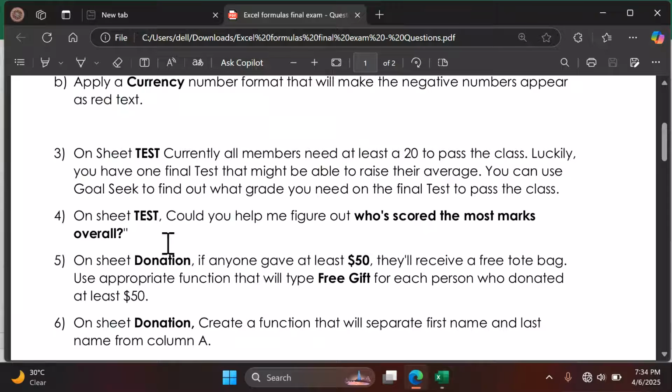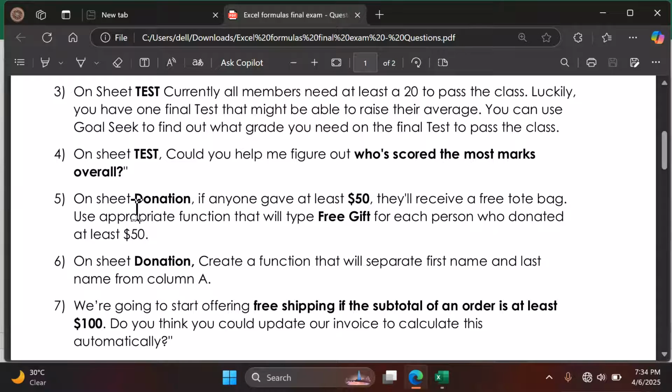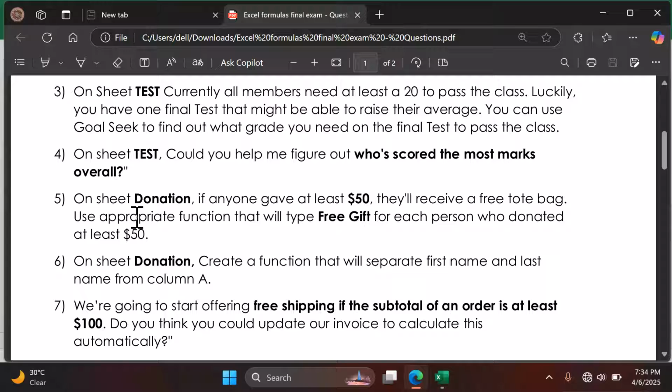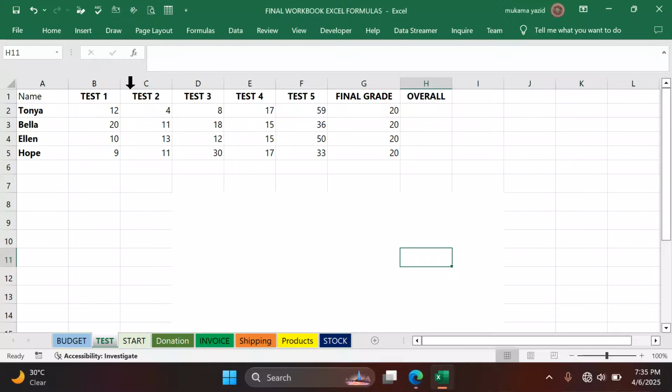So let us continue to see the next part. They said, on this sheet, can you use goal seek to find out the grade you need on the test to pass the exam? We have done that one. That is getting the test 5 result. So on sheet test, could you help me figure out who scored the most marks overall? So let us go to our Excel and we see the overall.